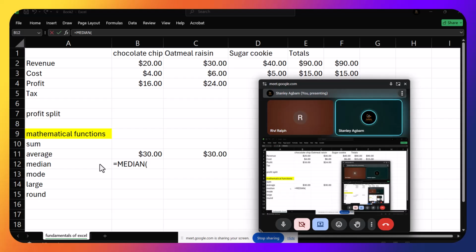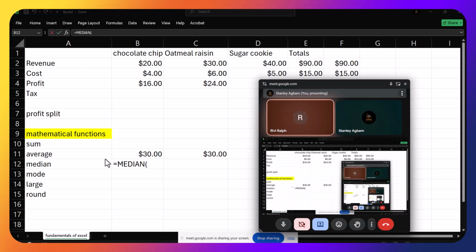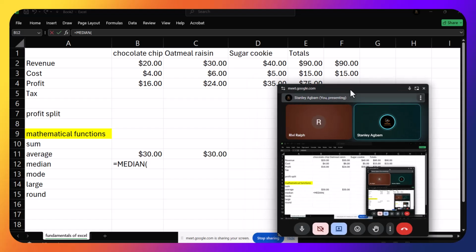Okay, so the median basically is when you want to check the median number, or you want to check the number without the particular number that doesn't affect some particular entity, or isn't influenced by some particular entities. So to do that, I'm just going to write the median, and then we highlight our cells, and then click on OK. So the median is $30.